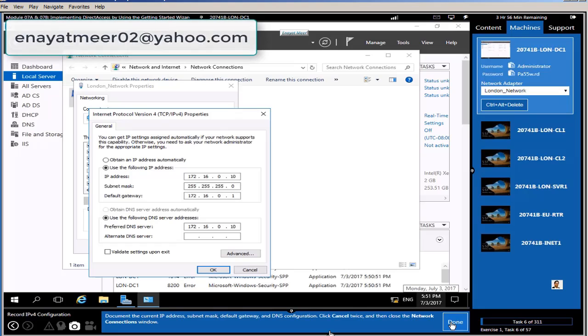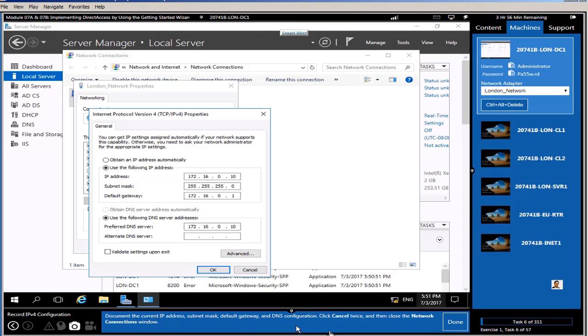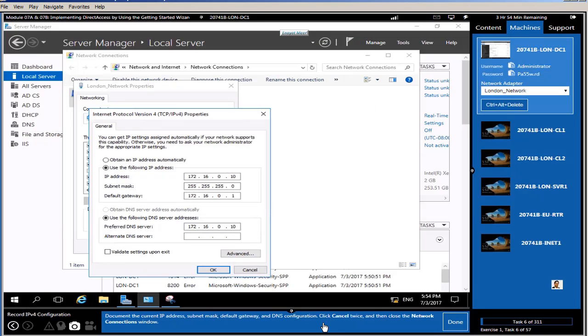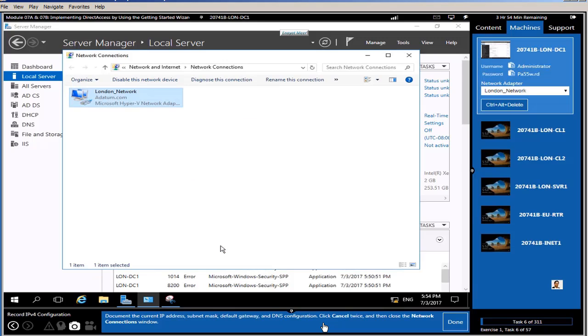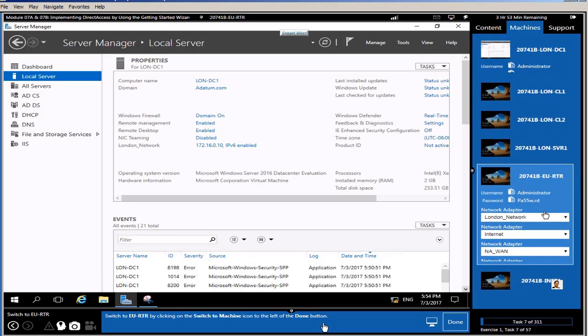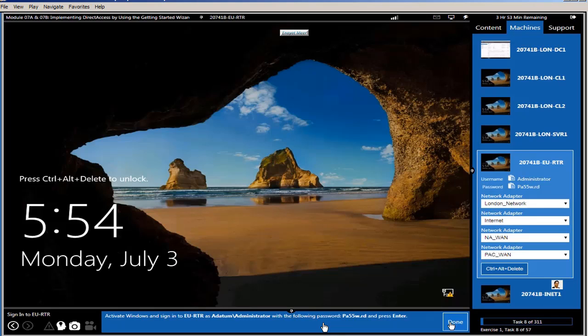So here I'm just noting what my IP address is on what computer. Here it is the LON-DC1 IP address, which is 172.16.0.10, and I just took a screenshot. You can use Snipping Tool, or you can use Snagit, whatever screen capturing tool you have, to copy the information about your servers and the clients, just to have some info about the network configuration.